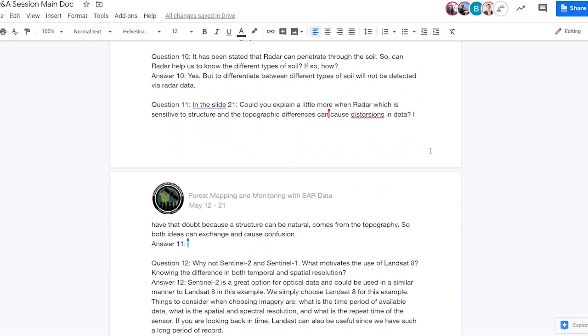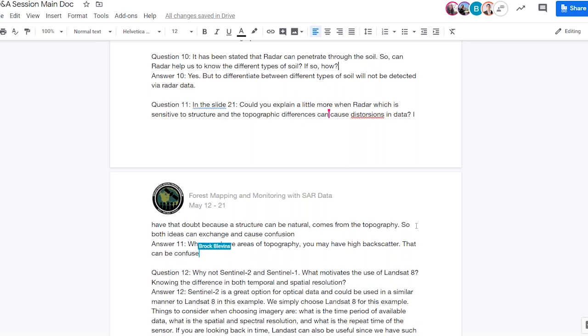Question 11, in slide 21, could you explain a little more when radar, which is sensitive to structure and the topographic difference, causes distortions in the data? I have doubt because the structure can be natural, comes from the topography. So both ideas can exchange and cause confusion. Okay, so I think what this person means is when you have some topography, in areas of topography, you might have, say, high backscatter. And these areas can be confused sometimes with things like inundated vegetation. So I think that's what this person is referring to.